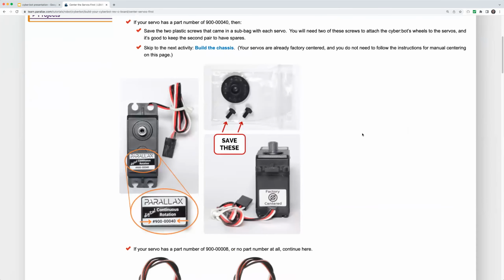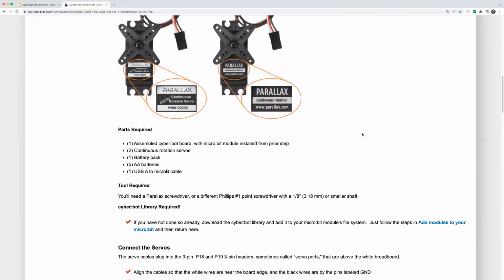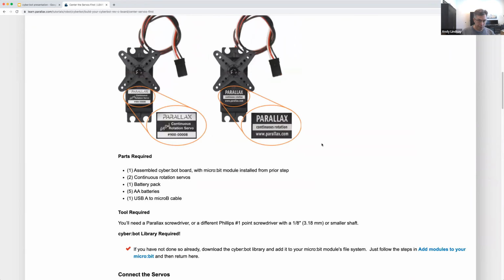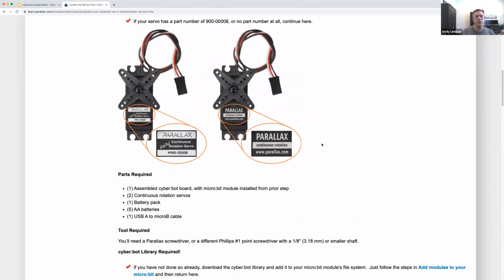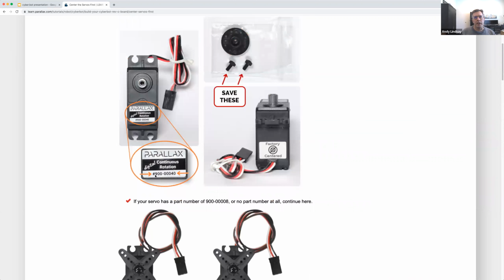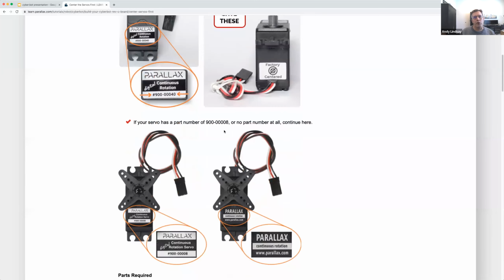Here's a question. Are these the same as in the BOE ShieldBot kit? The answer is no, they're not. These servos that you have for the Cyberbot do not require centering. The ones in the BOE ShieldBot right here have 900-0008 on the label, whereas the ones in your kit are going to have 900-0040. They have a little factory centered sticker over where the hole is that you normally put a screwdriver into while running a particular sketch for the BOE ShieldBot, and you'd adjust it until the servo stayed still. It didn't turn anymore. Whereas these are already all set for you.